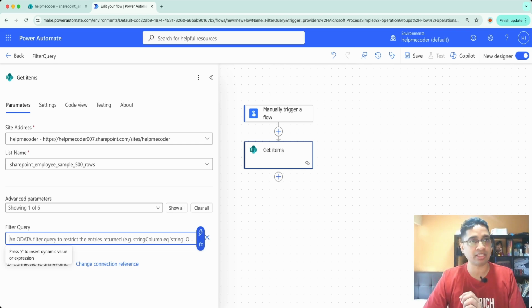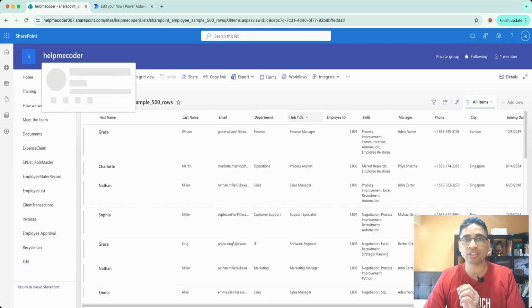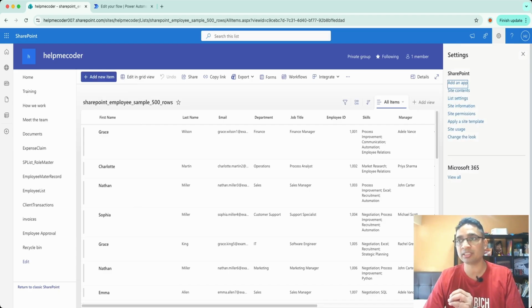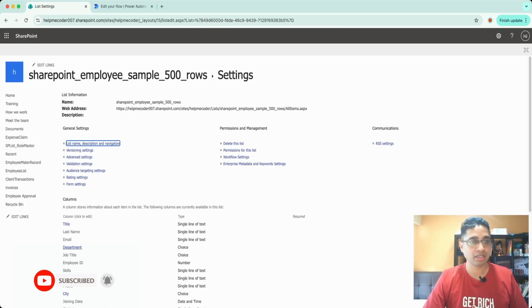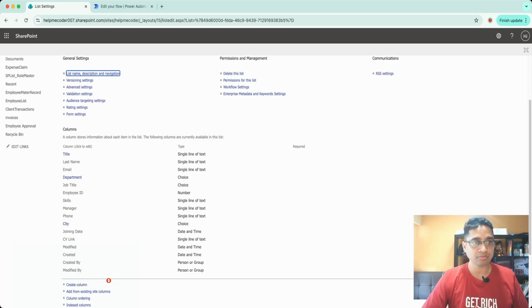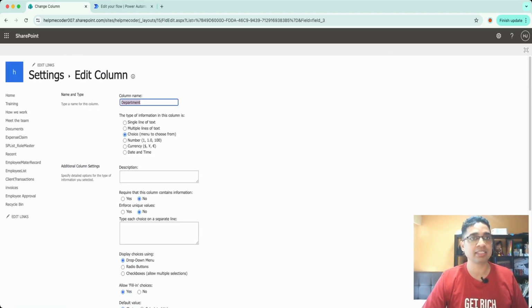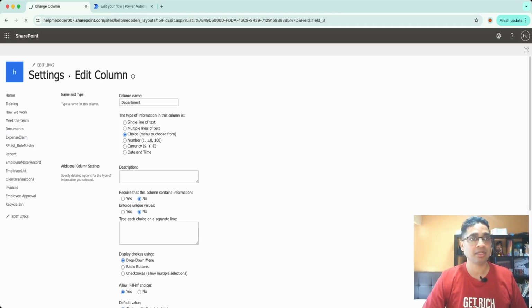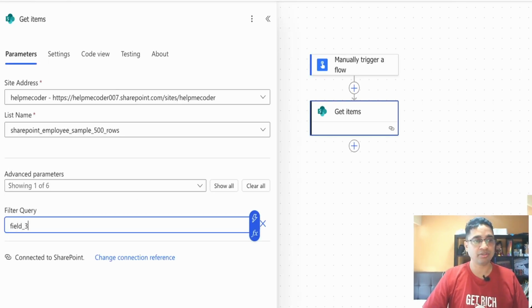For example, in our case we want to check the field called department, correct? If you want to know the field name, you can go to the list settings, and in the list settings you will see this is the department column, and this department is field 3, which is the field name over here. So now we know the field name. Just type field 3, and I will say equals, and then I will say finance.